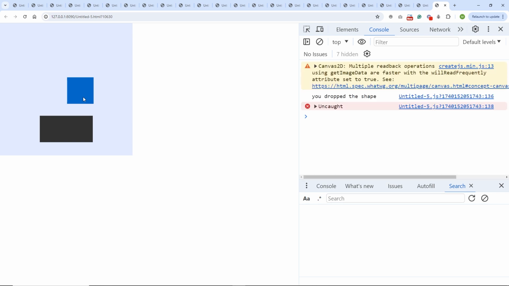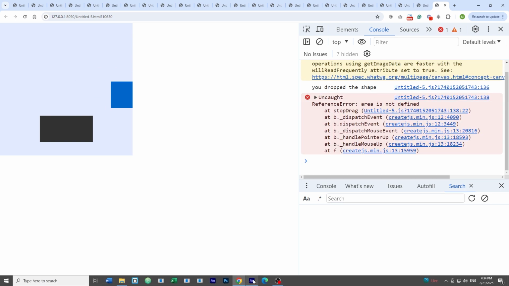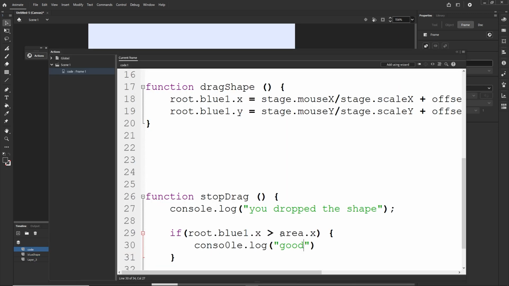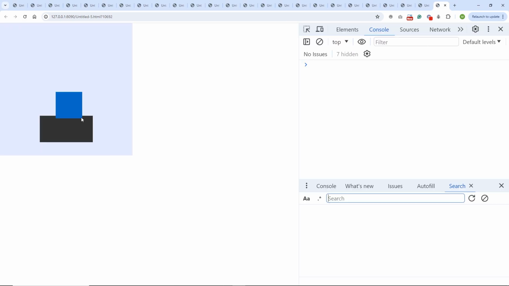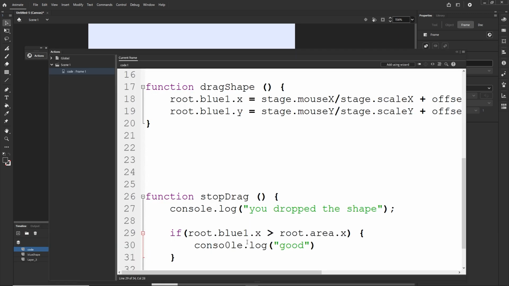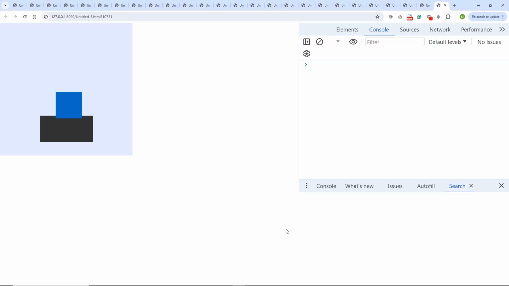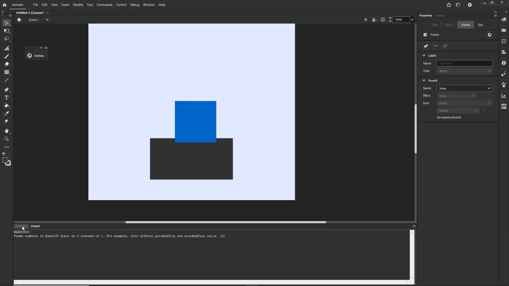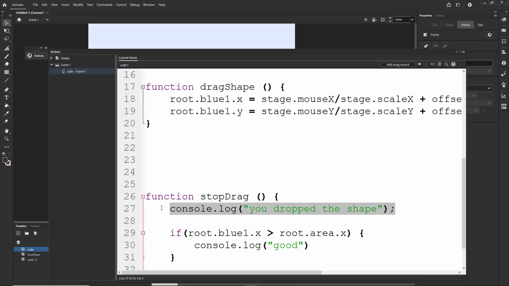And right now I am going to drop this. Area is not defined, okay, obviously, because I need to go root.area, or this.area, but we have the variable, so root.area.x, Control Enter. And right now I am going to console.log, okay, I have one more error, console.log, like so. Hopefully I don't have more errors. So yeah, I will go like this, good. Okay, but if I drag in here, nothing is going to happen. I will get rid of this console.log, you drop the shape, like so.